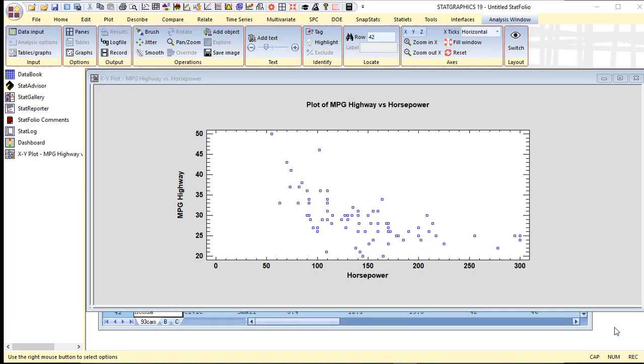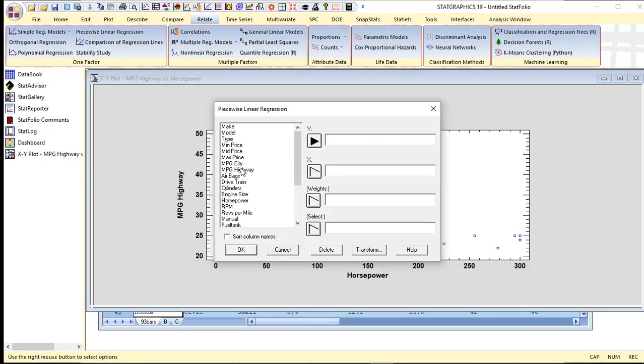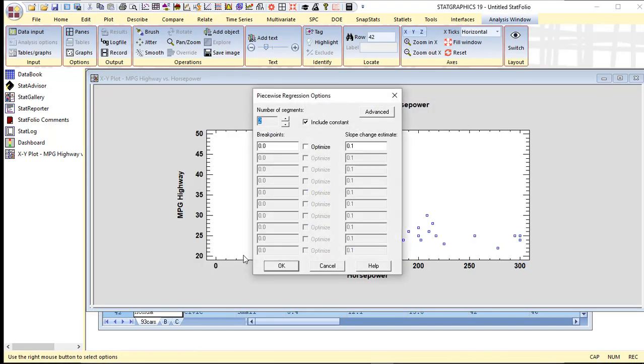Let's go back to Statgraphics now and have it fit that model. To do so, I'll go to the top menu to relate, and in the one factor section, select piecewise linear regression. The y variable is miles per gallon in highway driving, the x variable is horsepower. On the Analysis Options dialog box, it's going to ask me for some important information. First off, it's going to ask me how many segments I want to fit, and I'll tell it 3. It's then going to ask me for initial estimates of the breakpoints and the slope changes. Now, it turns out that when you fit a piecewise linear regression, and it's going to do so using nonlinear least squares, it's important to give it good estimates of at least the breakpoints. I'll tell it that I think the first breakpoint is around 90, the second breakpoint around 180.